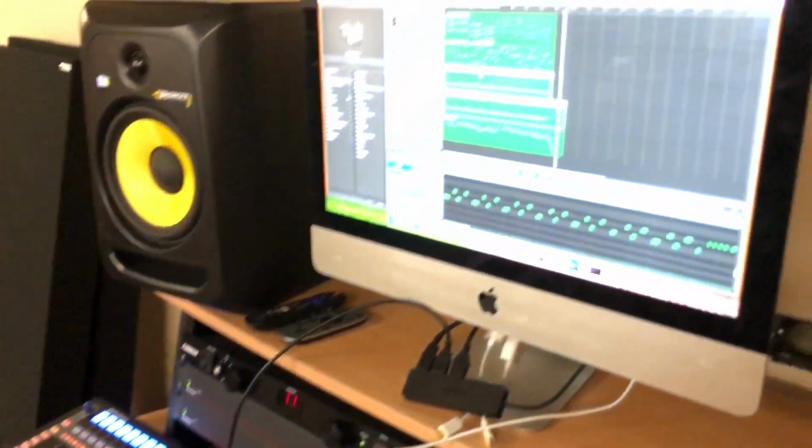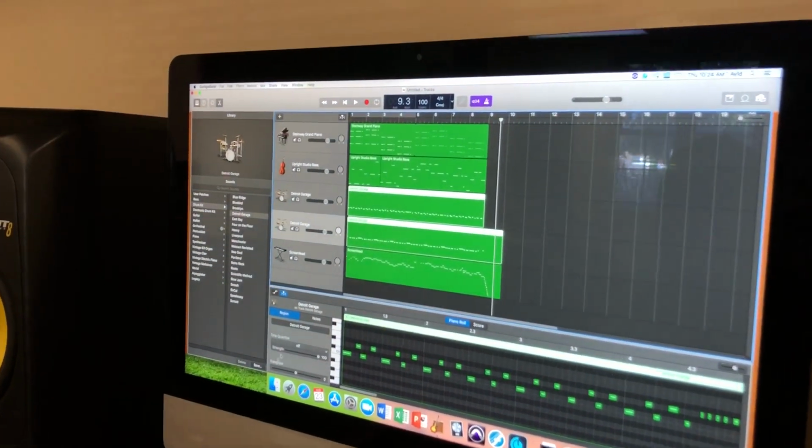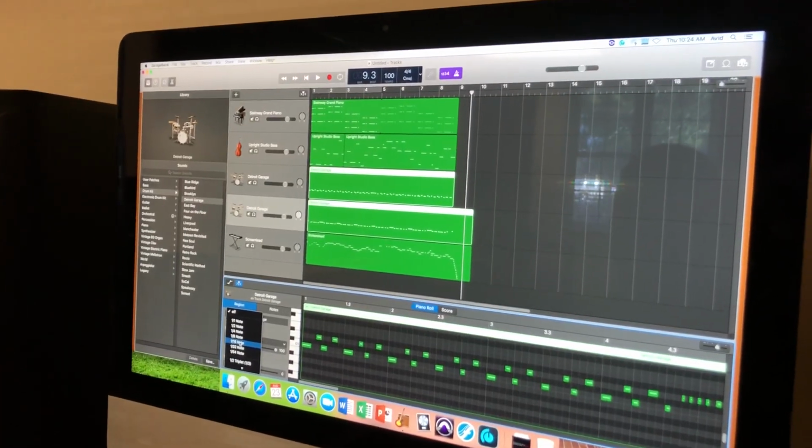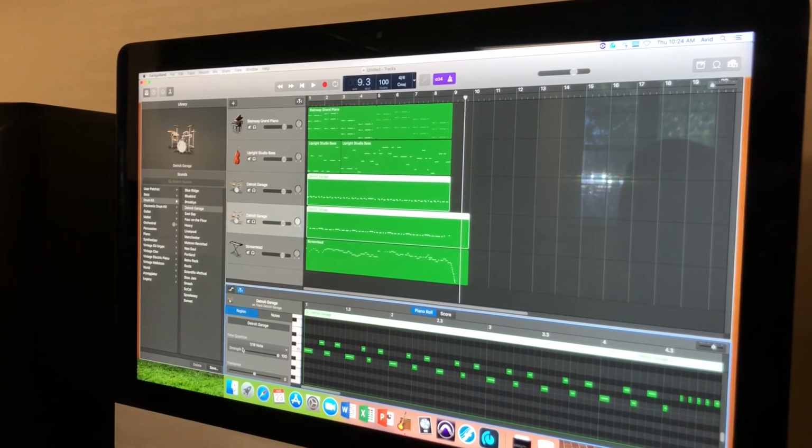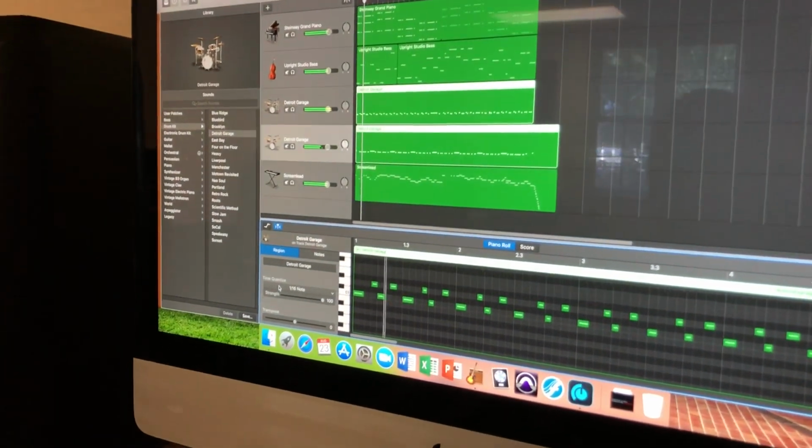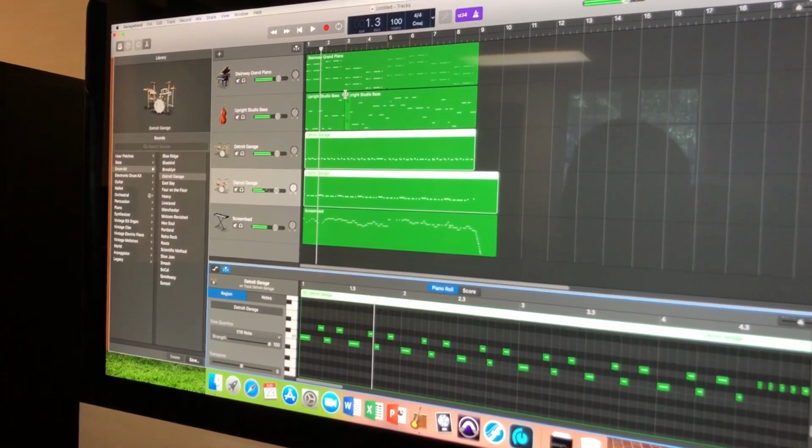Now I'm going to quantize the drum, so I'm going to highlight it. I'm already in the editing window, so I'll just do the same treatment as I did with the bass and the piano. Quantize it to the nearest 16th note. And there we go. So now everything's perfectly in time.